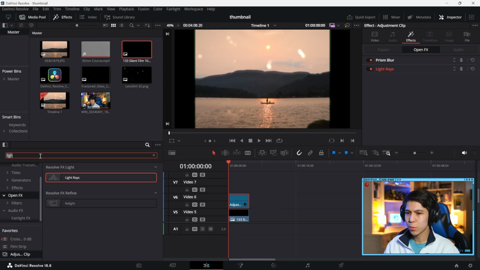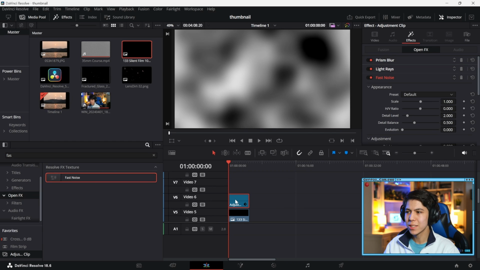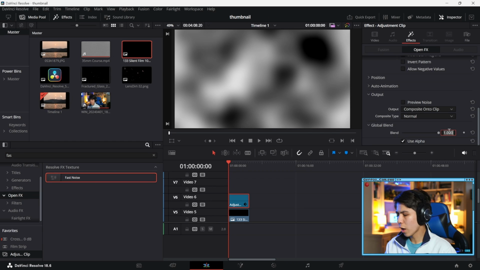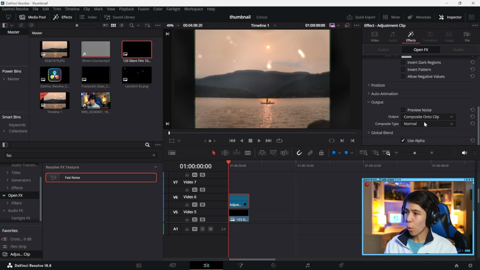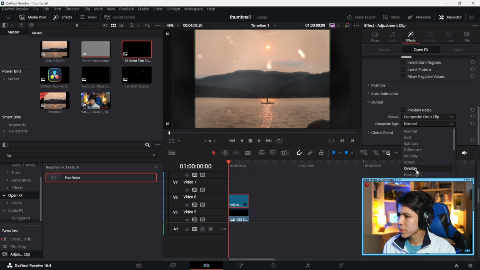Next, we're going to add fast noise so that the image isn't so uniform. Not much to change here, we'll change blend to 0.15. Oh, almost forgot, we're also going to change composite type to darker color.